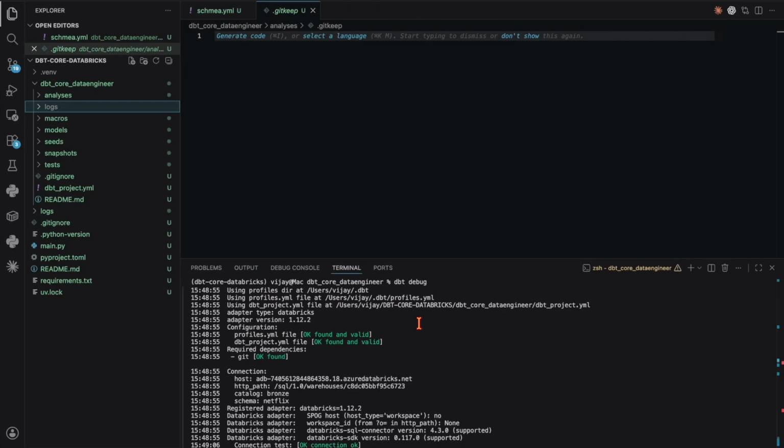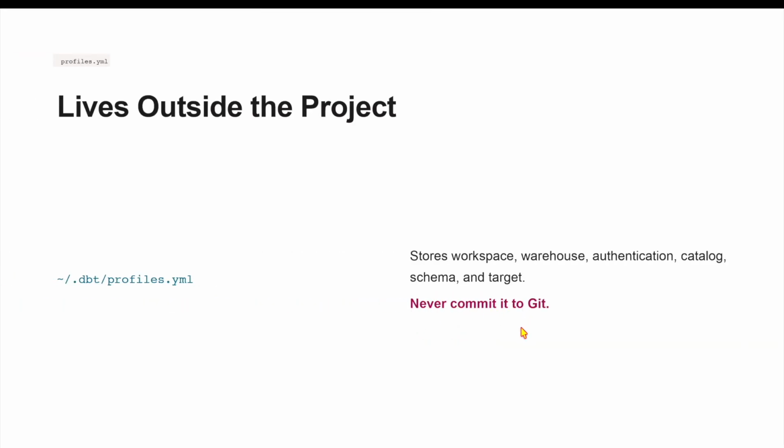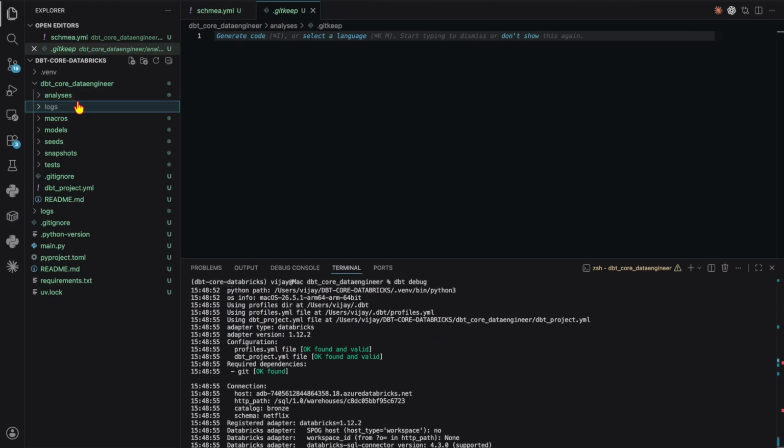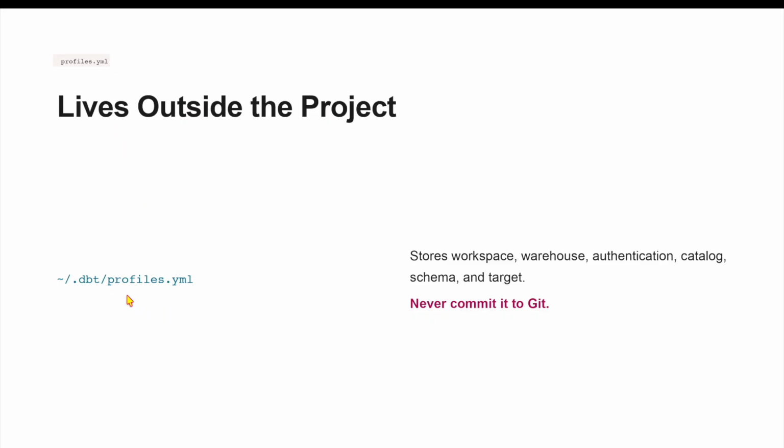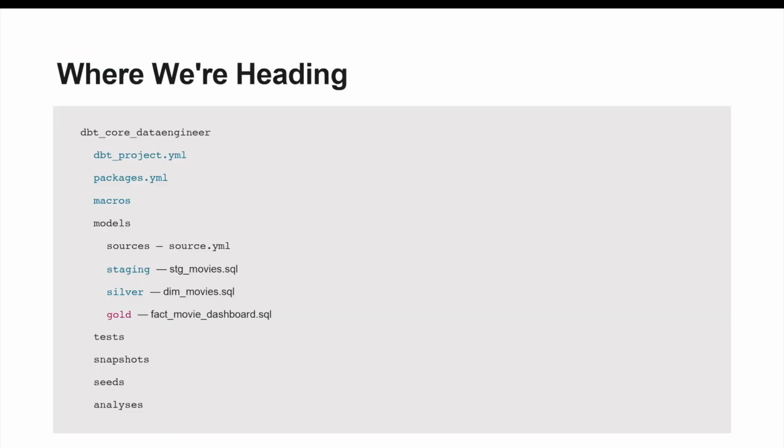Profiles.yml is very crucial. We will not commit this one to any GitHub. It's very, very crucial, because it holds sensitive data. Let's move on to the next, where we are heading now.